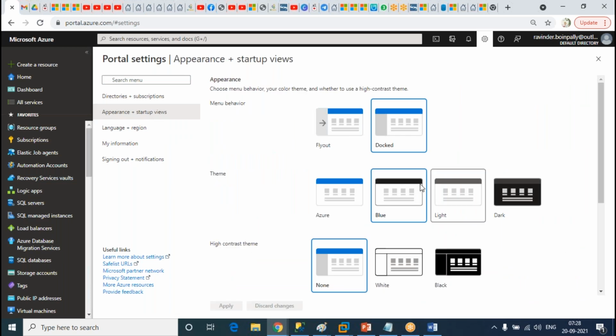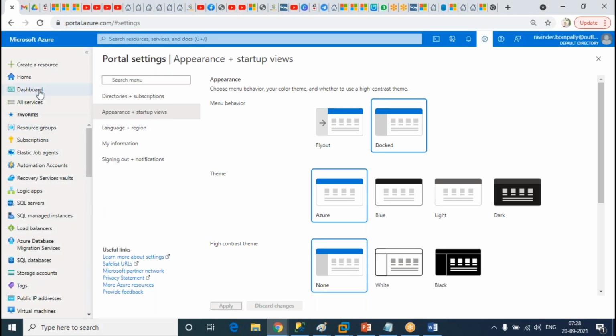Then the theme. What theme do you want? See, if I select this one and apply, you see that this is getting changed. The entire look and feel will change with the theme. Whatever theme you want, just go with it.